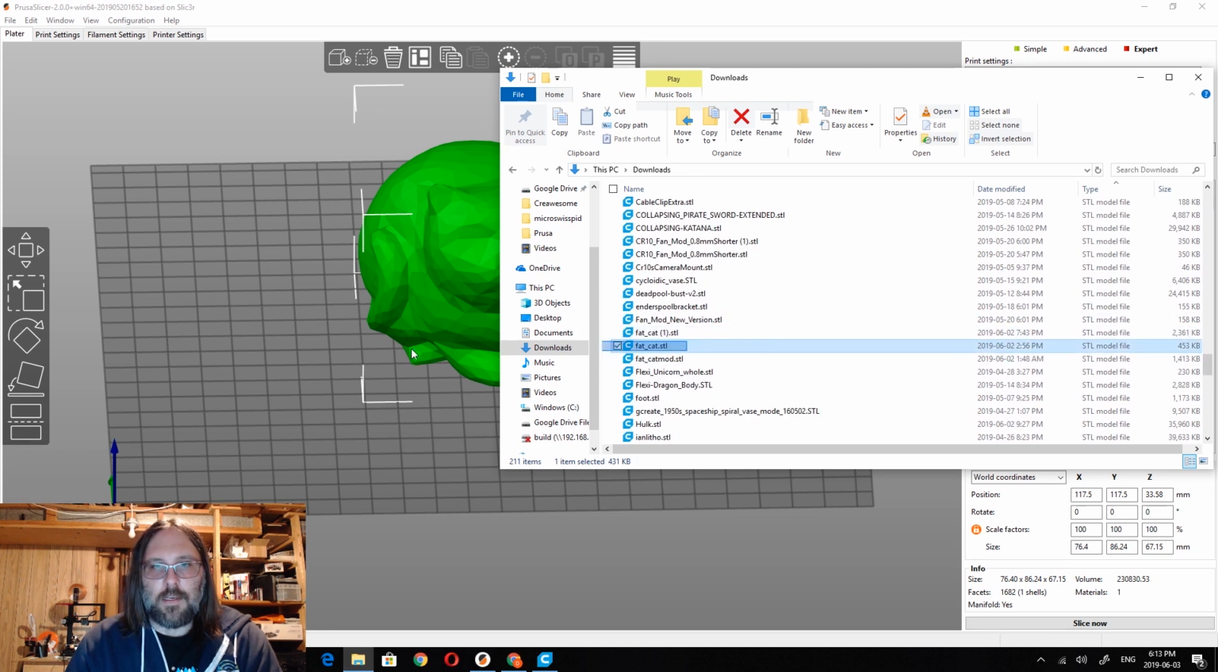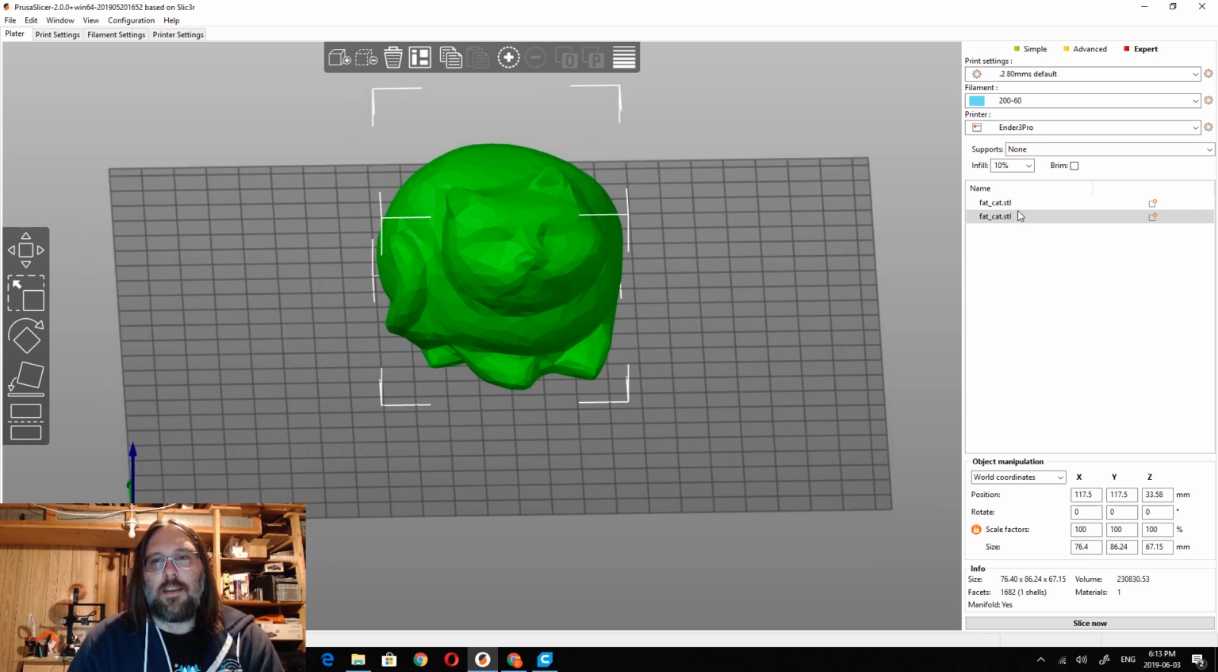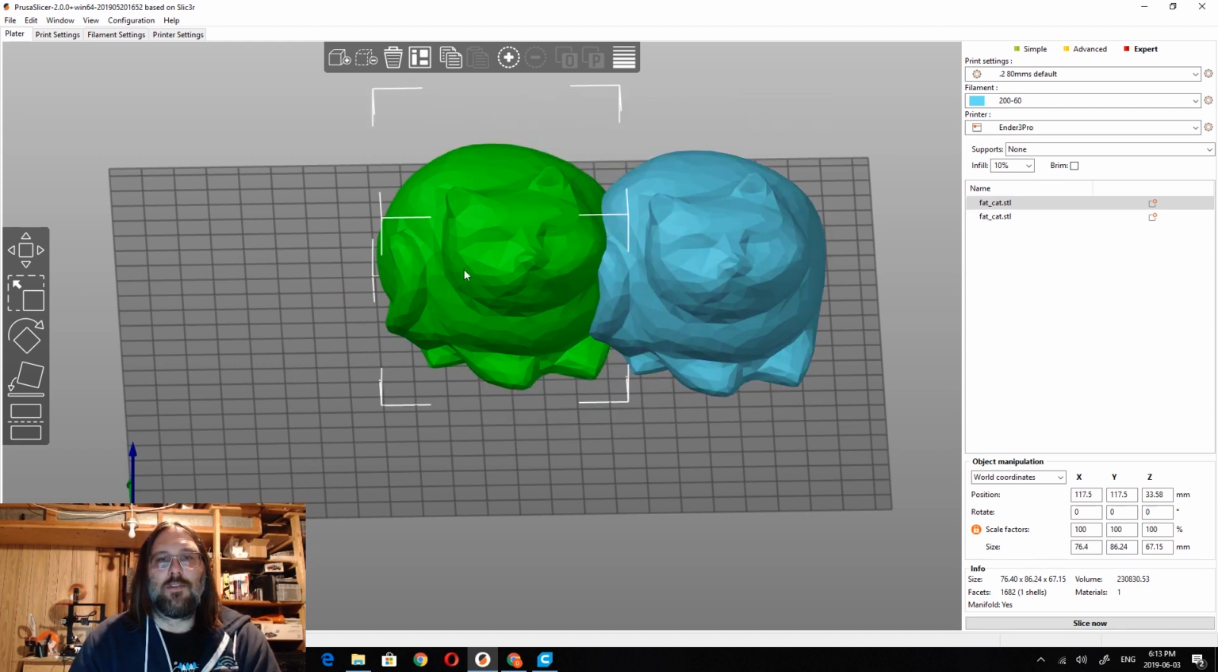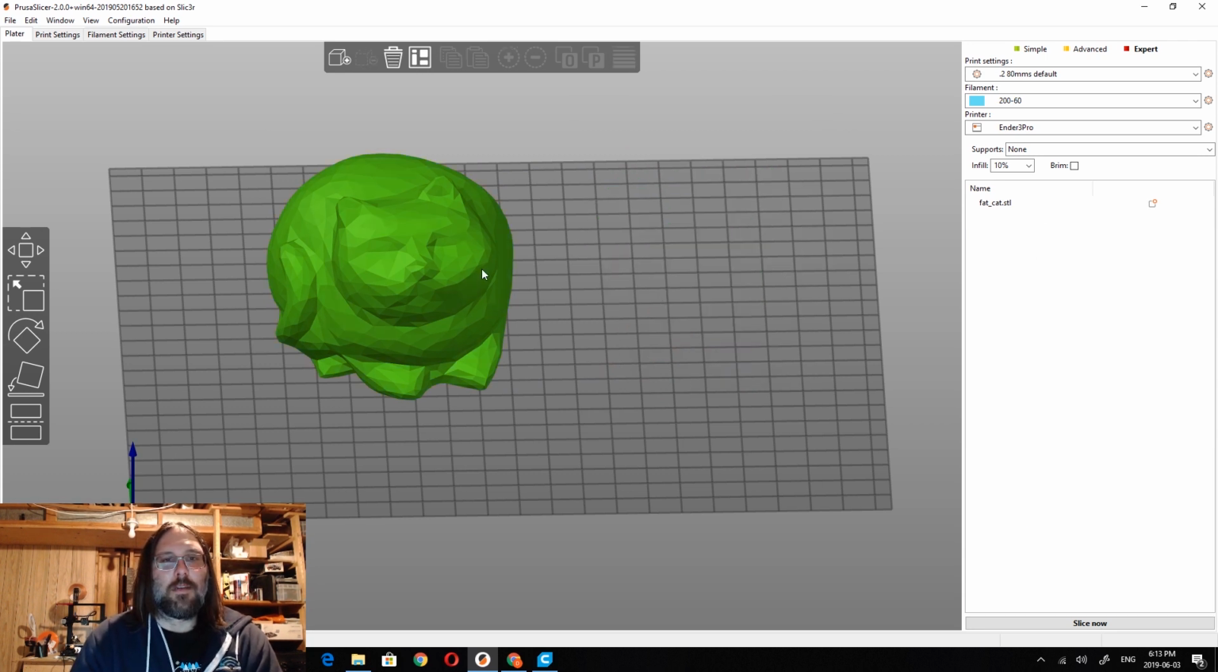And then you can click and drag him in. So you can see here that I've actually loaded 2 fat cats on the side. So if I clicked and dragged, there's 2 fat cats. So let's just get rid of one for now. So I'll click that fat cat and then I just hit the delete button.